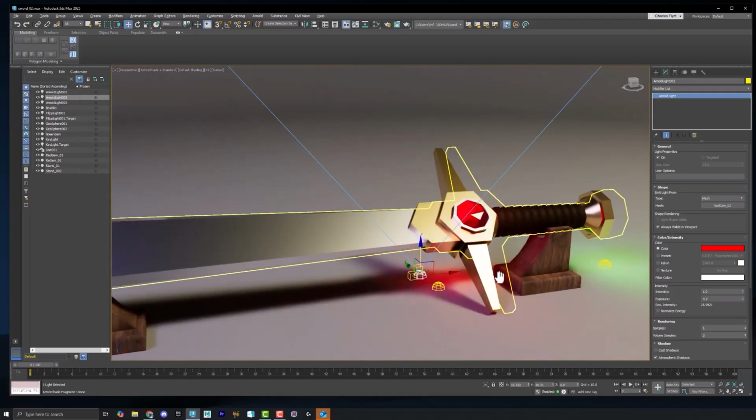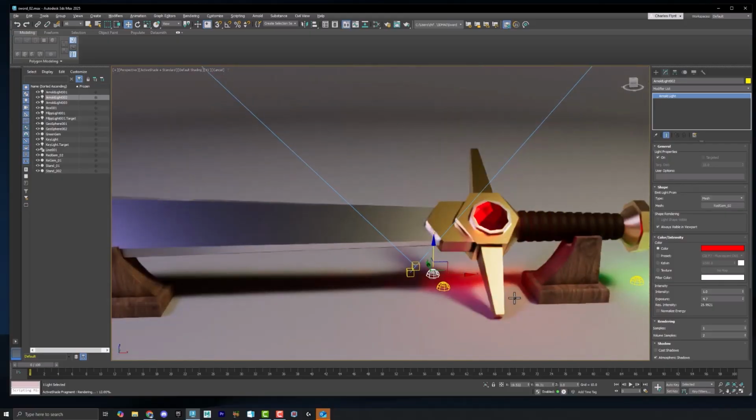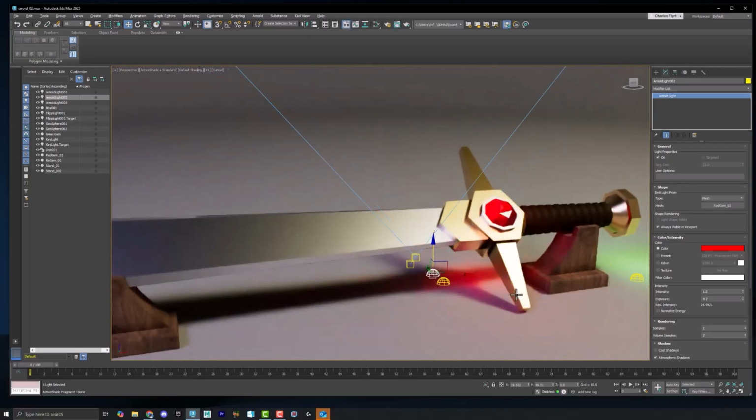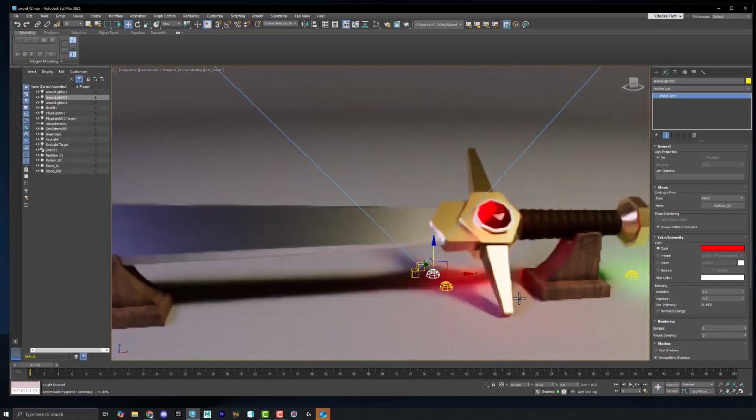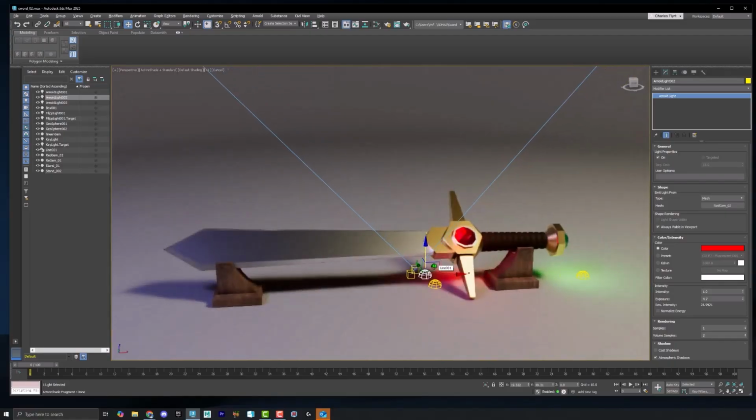So that's how you make the gems emit light. Now they won't really glow because Arnold really doesn't do that. So that's a difficult thing to do in Arnold. But that's it for the lighting.